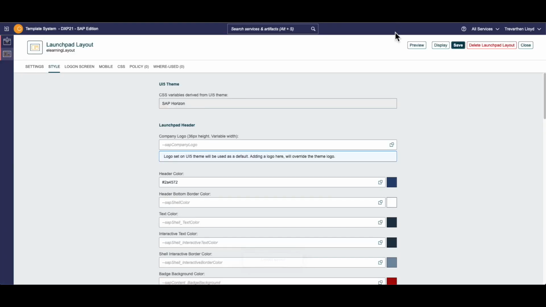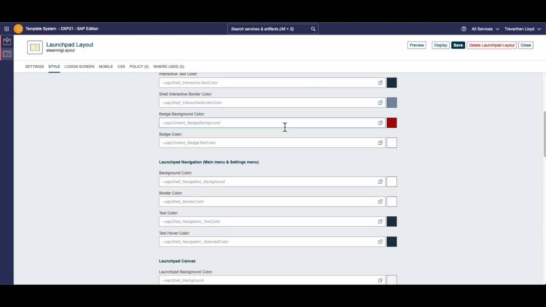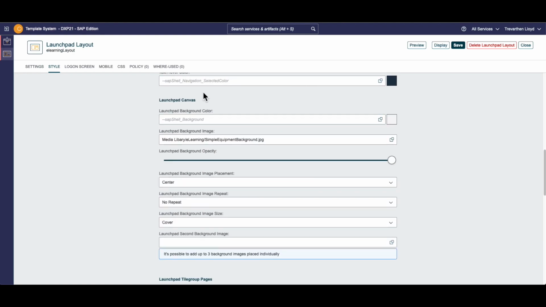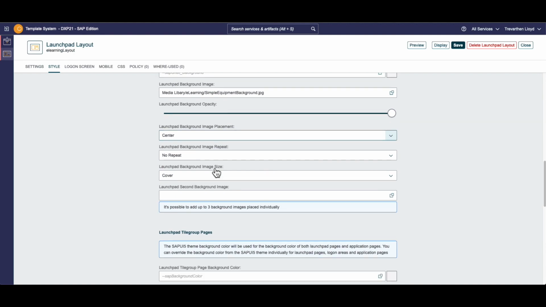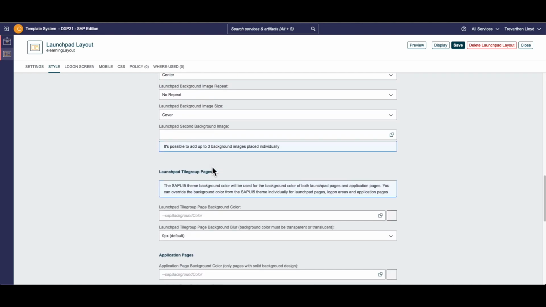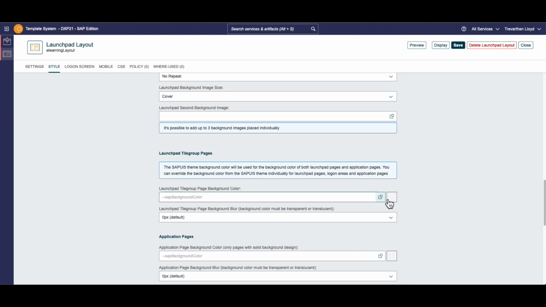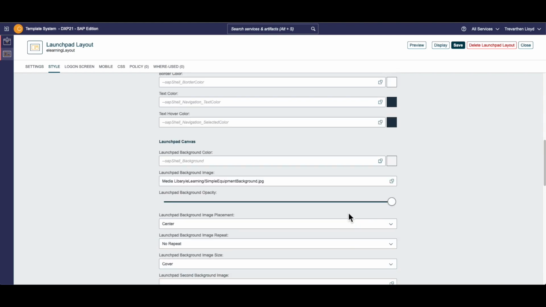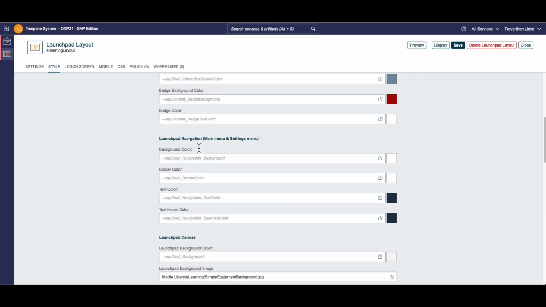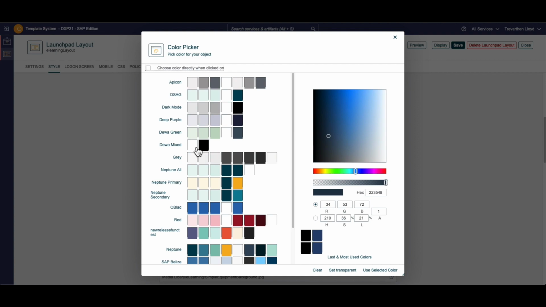This can all be achieved within the layout settings. If we scroll down, underneath where we set the background image for our Launchpad, we can see the background color for the tile group page. Here we can simply set this as transparent, and if we scroll back up, we'll be able to see the Launchpad navigation, which is the main menu, and the settings menu. We can see the text color here. Let's just change this to white.